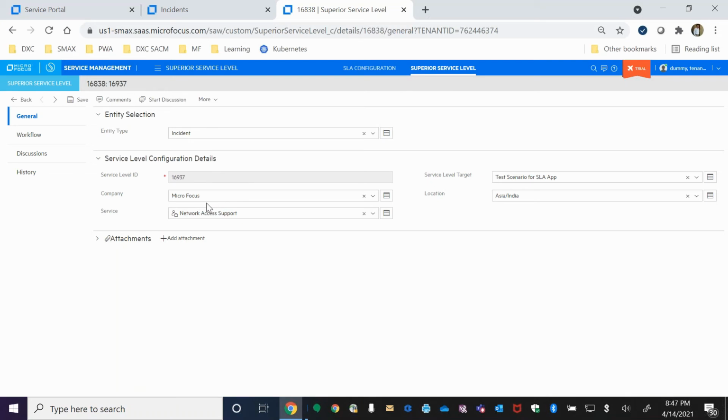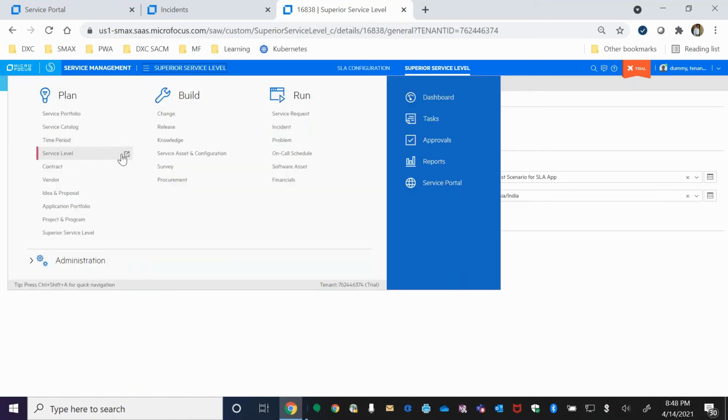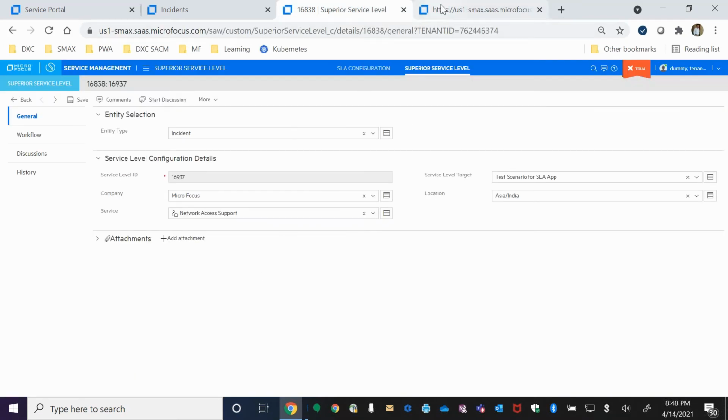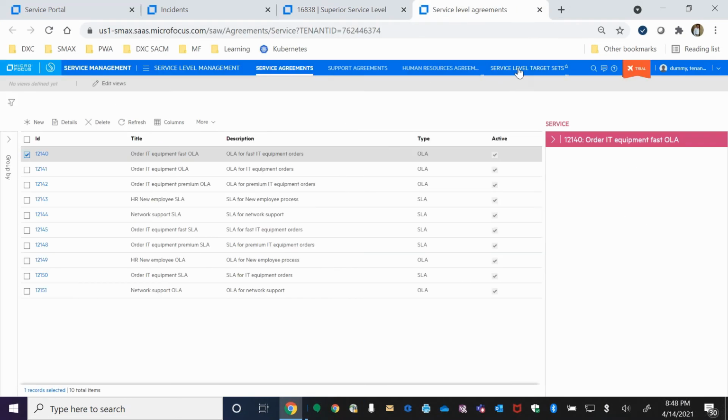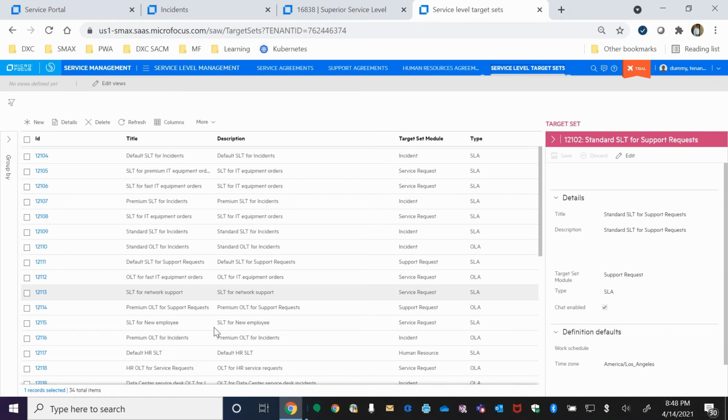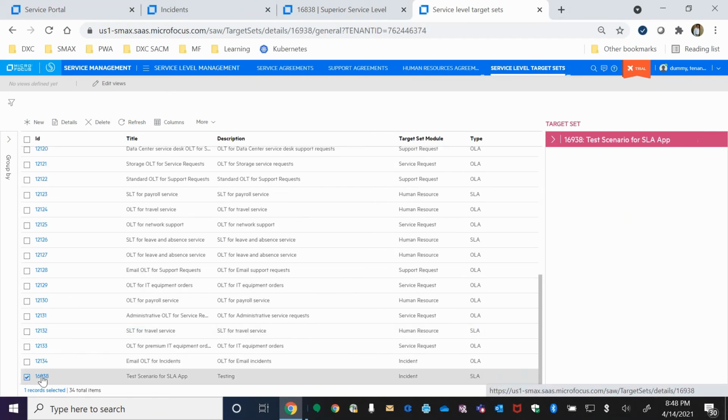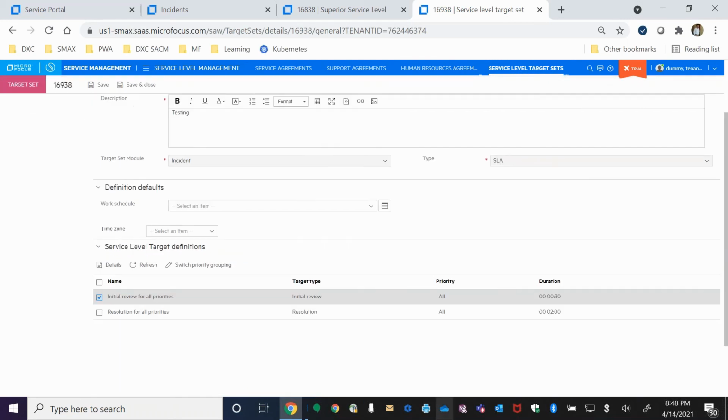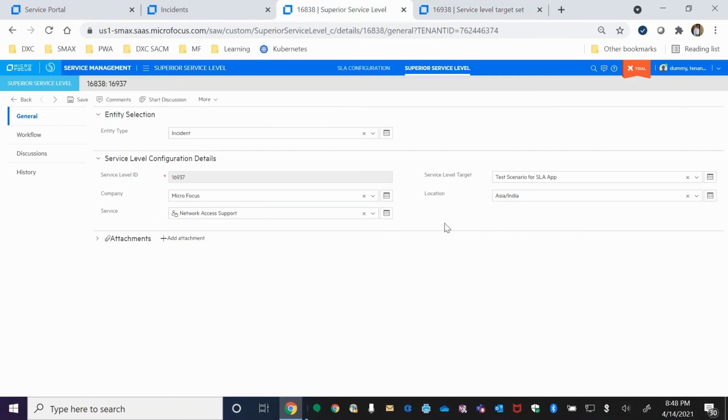Here, as you know from the previous step, I have selected the company, service, and location. What I'm saying is, for this combination of the company, that is Micro Focus, Asia, India, and network access support, this is my service level target. As I told you, we are using the out of the box service level itself, which is just the mechanism to calculate based on different fields. I'm using everything that is available out of the box. I've created this SLT and attached it here, so I'm calculating based on this SLT itself, selecting what the SLT should be for this combination.